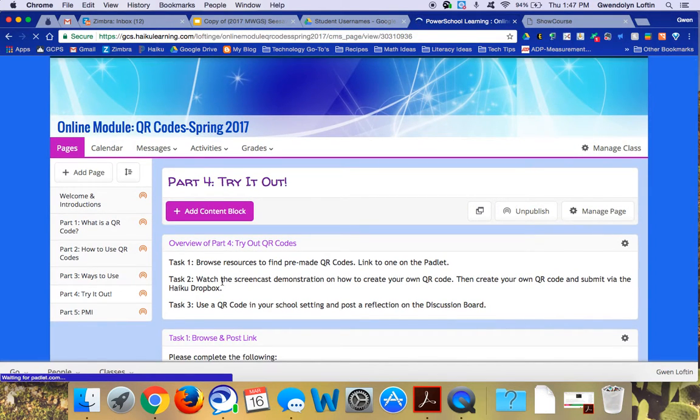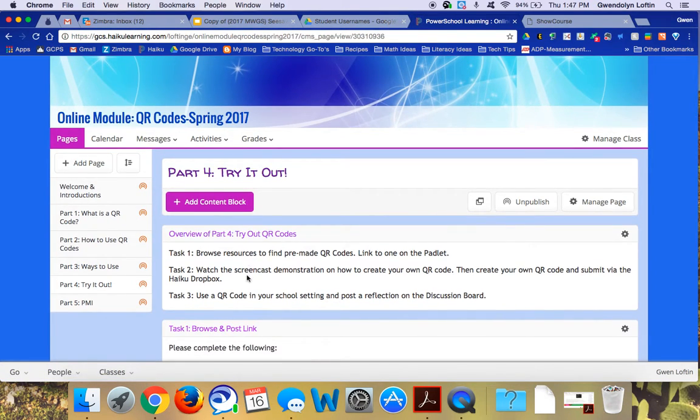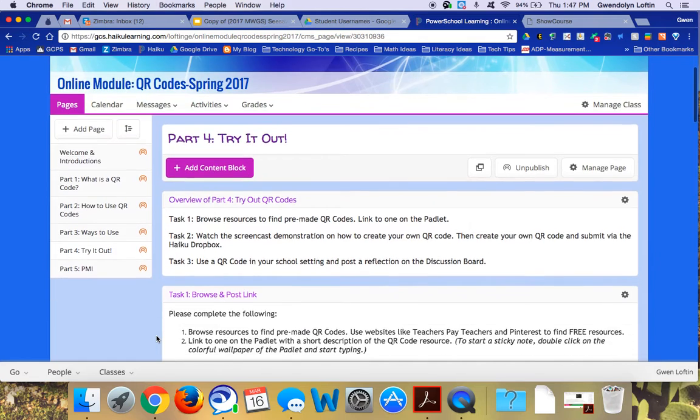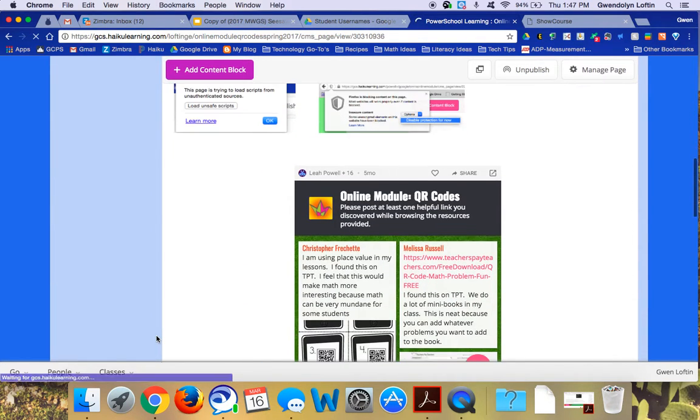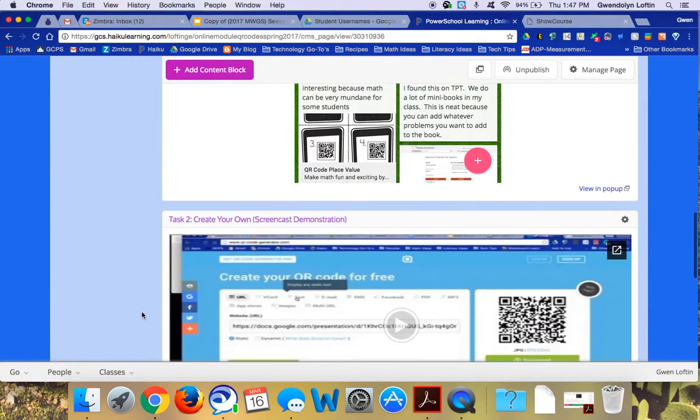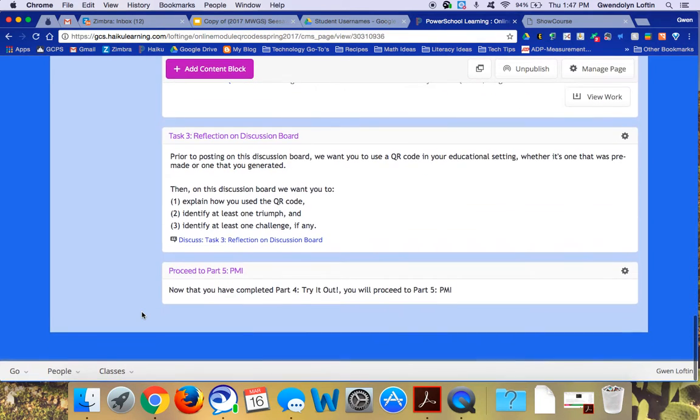You can see here the first task is to browse the resources to find pre-made QR codes, and then you're going to link one on a Padlet. Then we have a screencast for you to watch. And the last thing is there'll be a discussion board that you will post a reflection on. So everything you need for these tasks are listed right here on this page.